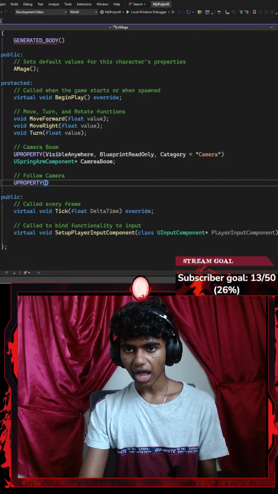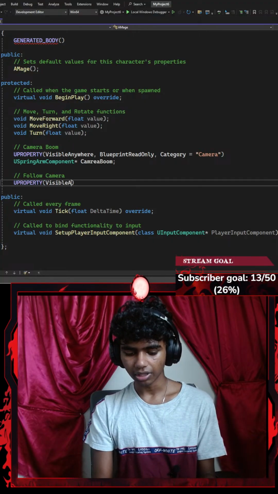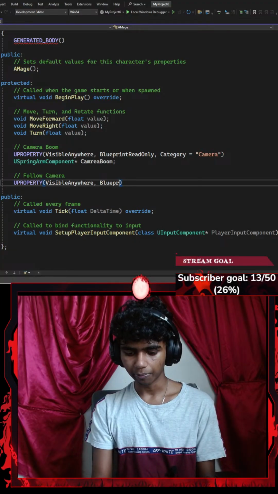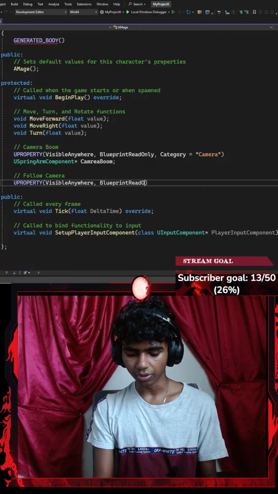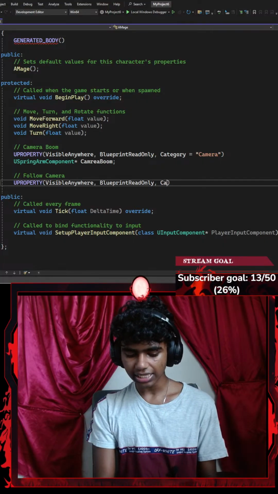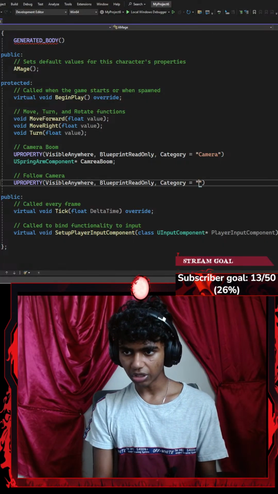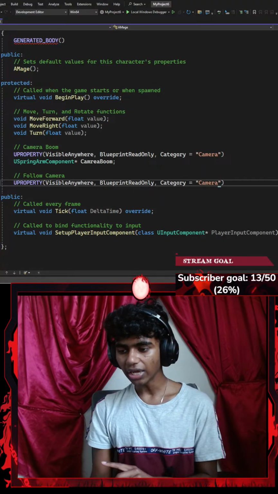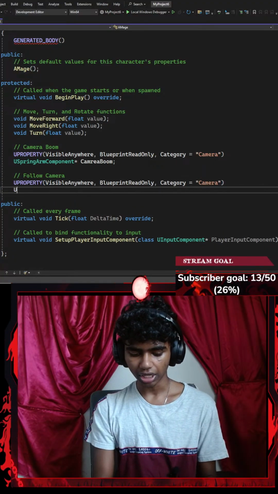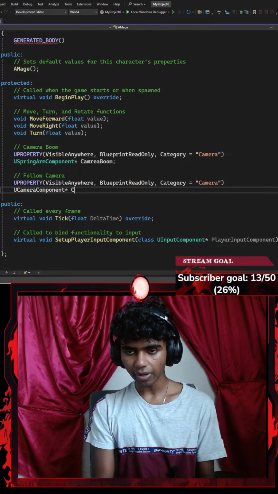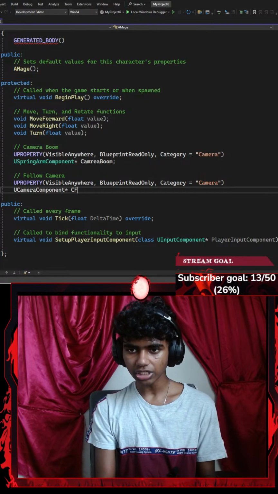There we go. I want my follow camera to be visible anywhere. And then I want my follow camera to be blueprint read only. Let's go with read only. And then let's say my category is going to be equal to something like camera. Okay, once I'm done with that, I'm going to create a U camera component as well, which is going to be represented by something like a follow camera as pointer.